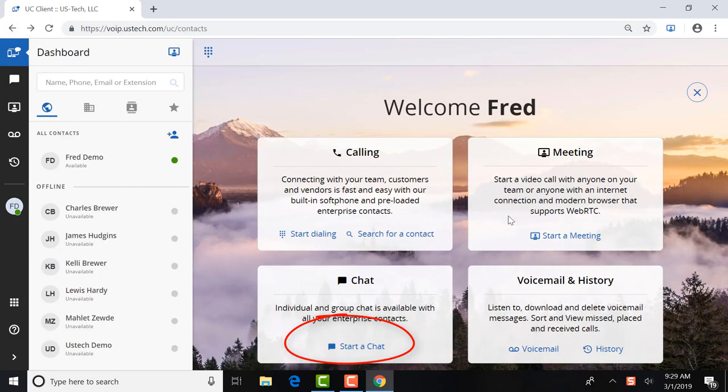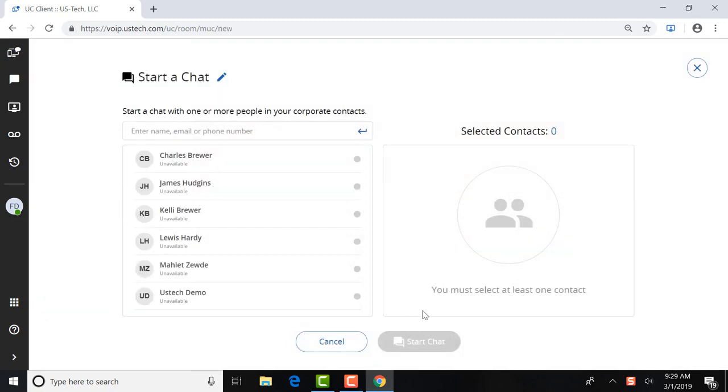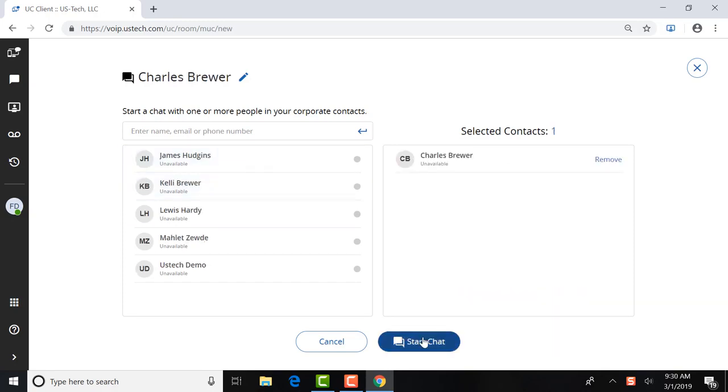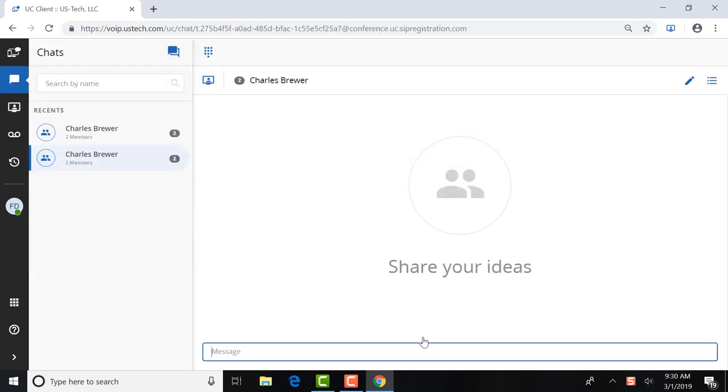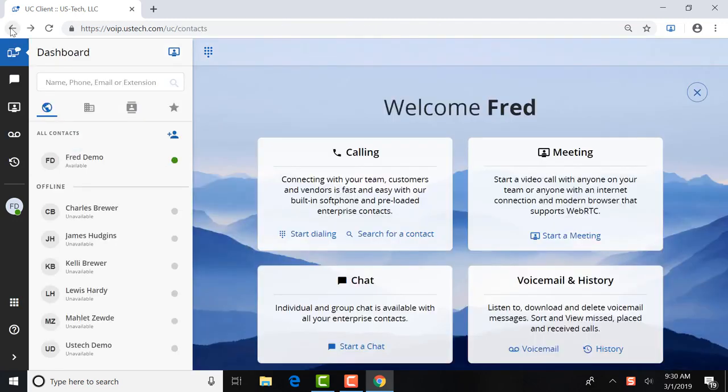By pressing the Chat tab, you can click on any extension and start a chat session with them. By pressing the Voicemail tab, you can check voicemail messages and check your call history.